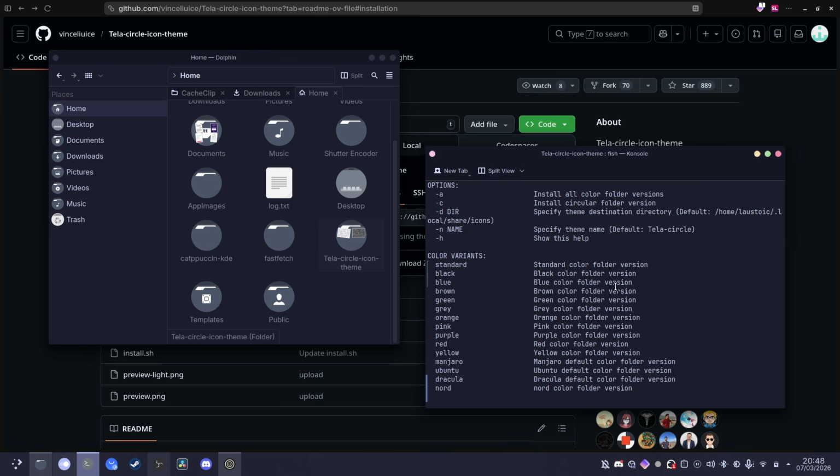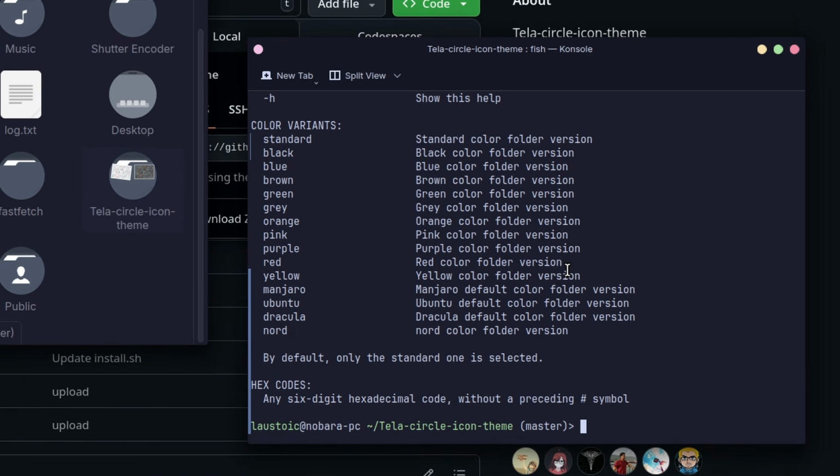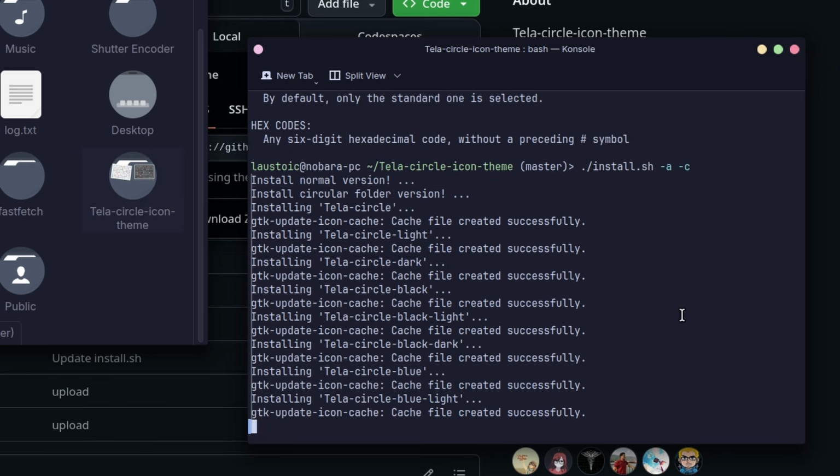I recommend you to install all the colors, because if you want to change it to match your wallpaper or something, it will be easy. You can type ./install.sh -a -c and all the folder colors will be installed.